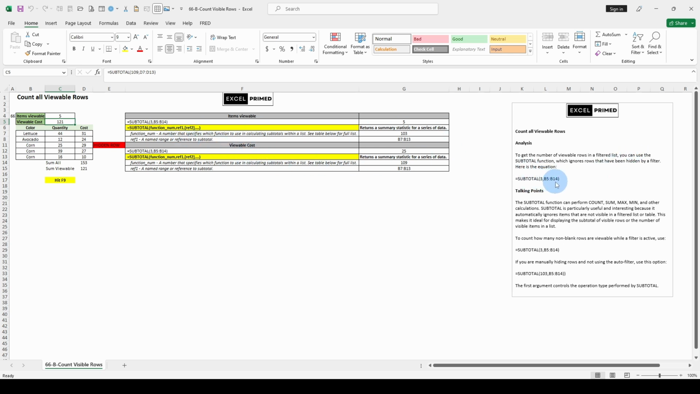Subtotal 3, B5, B14. Our talking points: the subtotal function can perform count, sum, max, min, and other calculations. Subtotal is particularly useful and interesting because it automatically ignores items that are not visible in a filtered list or table. This makes it ideal for displaying the subtotal of visible rows or the number of visible items in a list. To count how many non-blank rows are viewable while a filter is active, use subtotal 3, B5, B14.